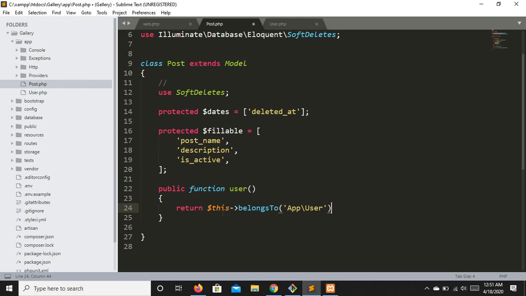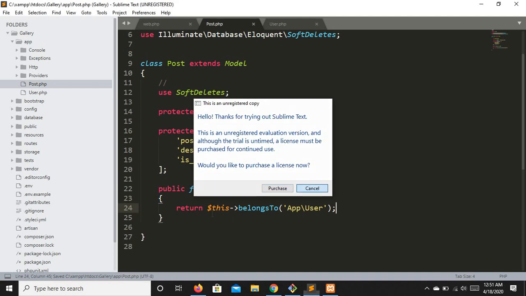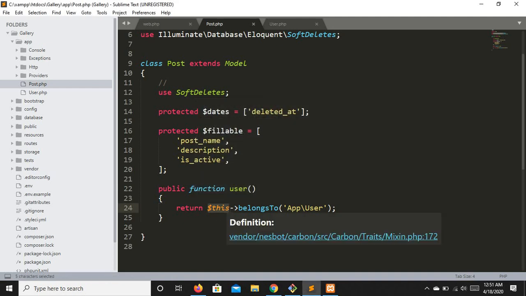That's it. In this case right here, let me close it first. $this refers to this specific post class, because $this is an OOP concept. Whenever we use $this inside any specific class, it refers to that specific class, in this case the post class. So we are returning right here that a specific post belongs to a specific user, or the post has a relationship with App\User, basically user.